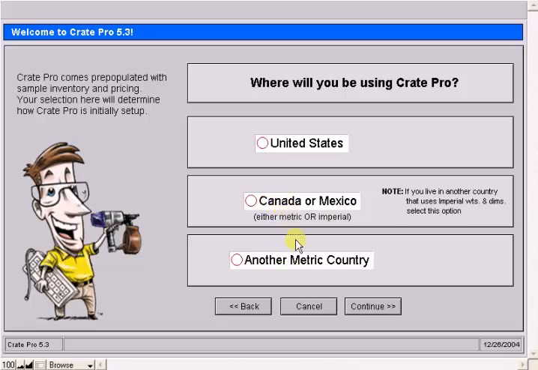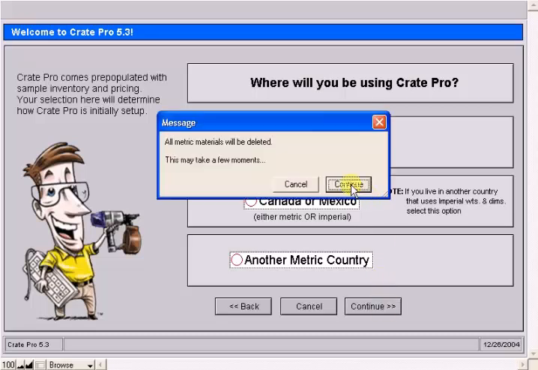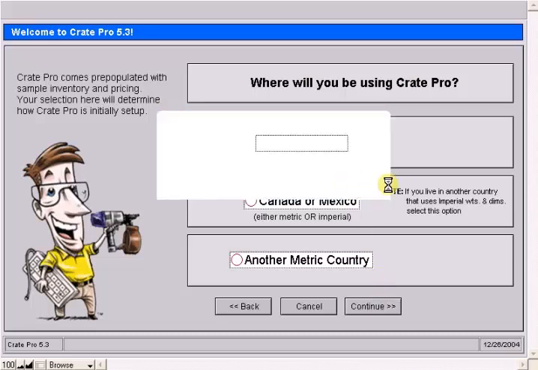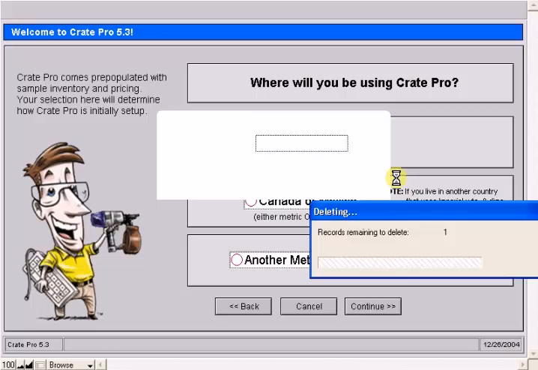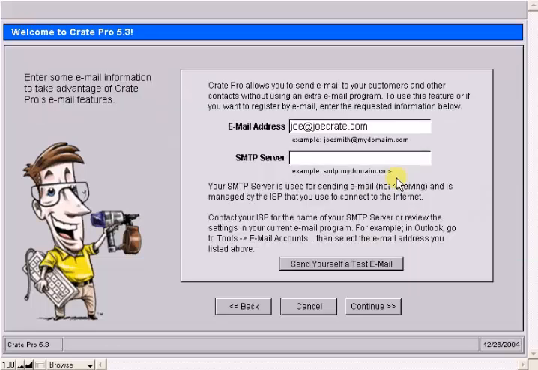Depending on the option you select, there will be a variety of different options behind it, but for right now, we'll just make the assumption that it's United States, and we'll press continue here. And we'll say continue again. It's going to take a second, and CratePro is going to set itself up just for use in the United States.